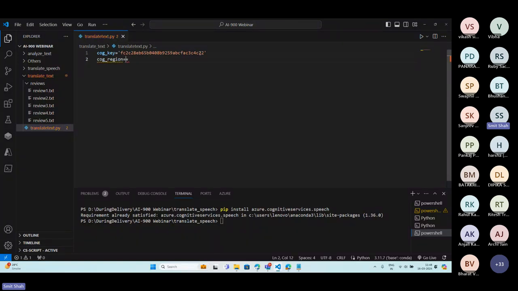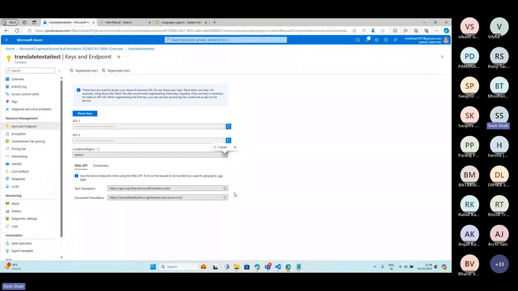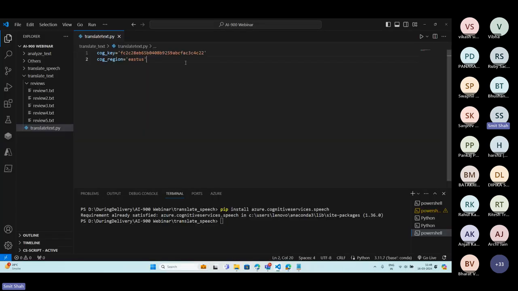Then I'll save the region in which I have this resource. After that, I'll go ahead and save the URL to access this particular resource. So let's save the URL as well. URL is also known as endpoint. So we'll just go ahead and save the endpoint over here. Okay, fine. Let's go ahead.